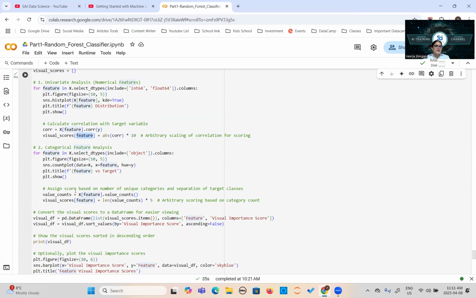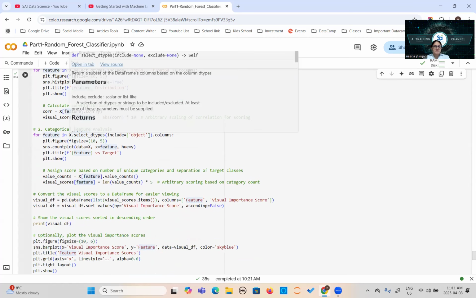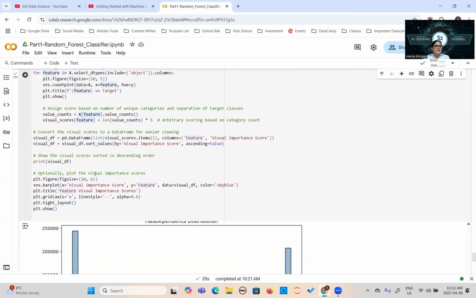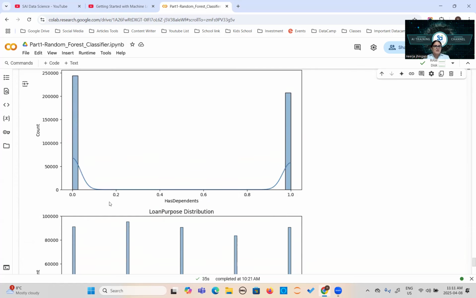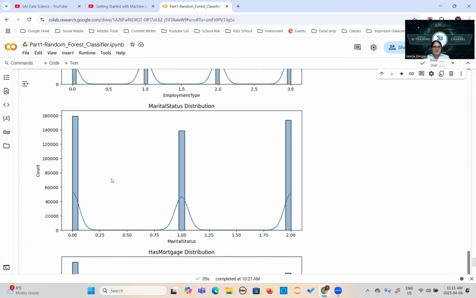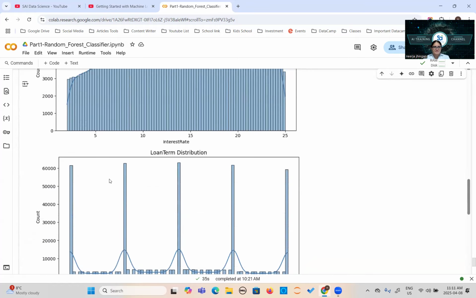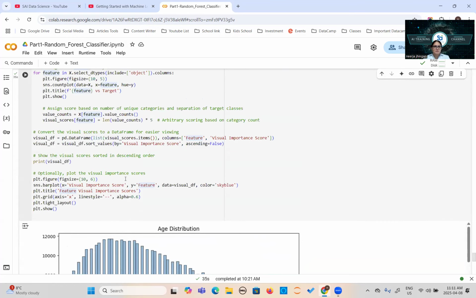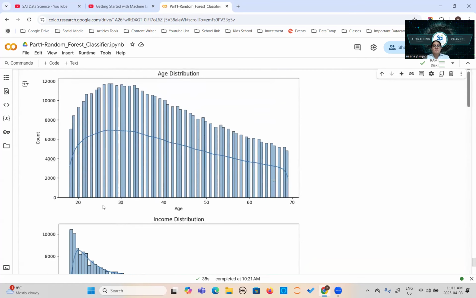Then for the categorical features, it will select the categorical feature, do the value count, and then take the length of the value count multiplied by 5. This is a random number I am multiplying by. Then we will create the data from this one, and it is showing you the graph too. Look at these graphs. First I have printed the score value too, at the last, so you can look at it.